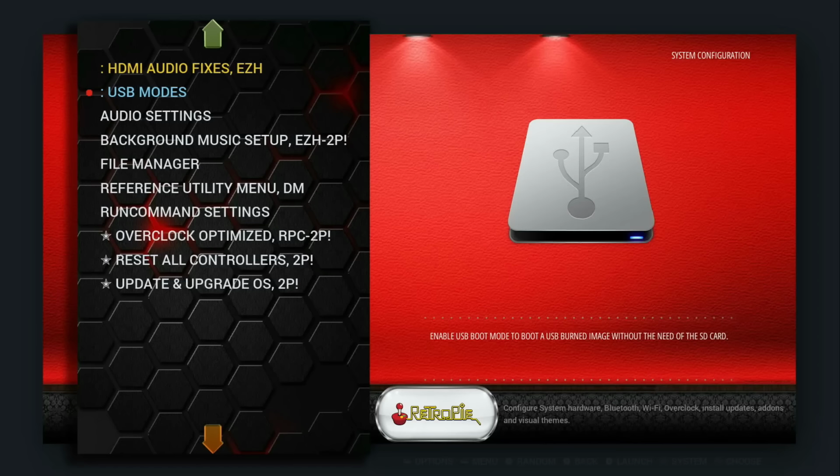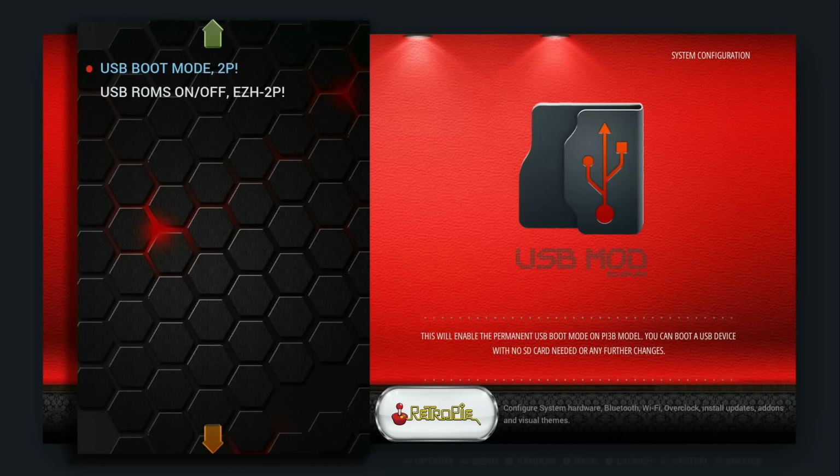Now this is the USB modes. This enables the USB mode to boot a USB burn image without the need of the SD card. The 3B Plus supports this mode from the factory. The 3B doesn't support it, but PlayBox is already enabled. So the moment you install this image to your 3B, it will automatically enable the factory settings for booting images straight from your USB without the need of any SD card.